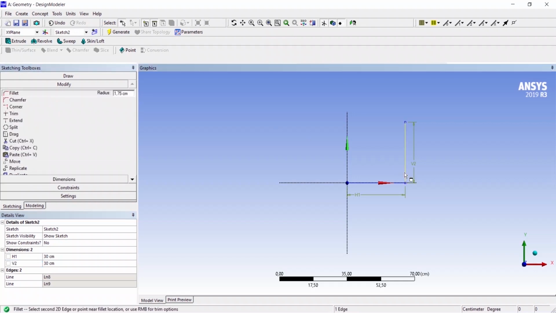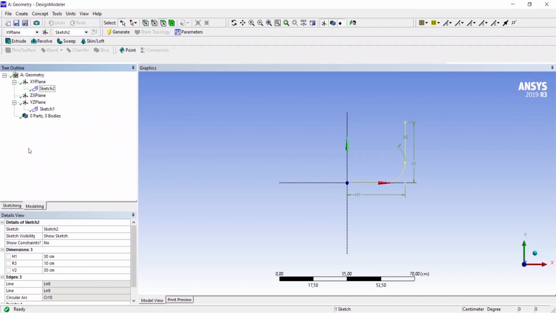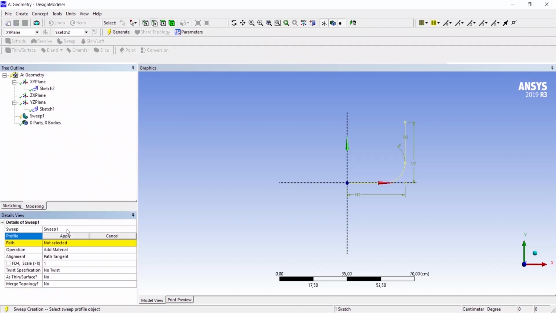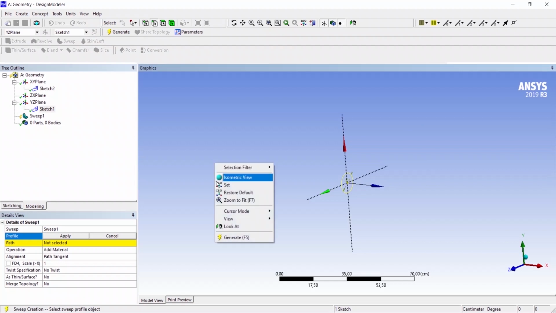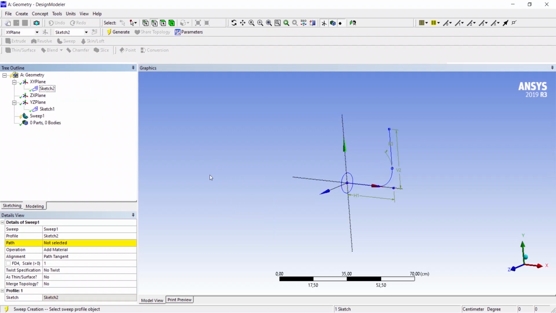Then for the fillet between the two lines, we will choose the dimensions of, it's the radius in fact, it's the radius of the curvature. We will choose it equal to 10 centimeter. Then generate this sketch. After that, we will go and choose the option sweep. So what we want to do is to sweep the circle that we drew in sketch one, following the path of sketch two.